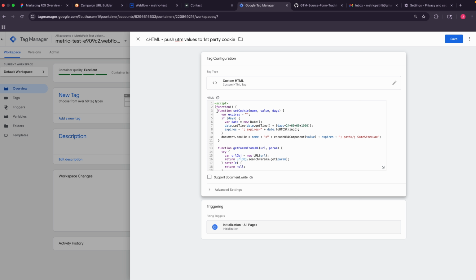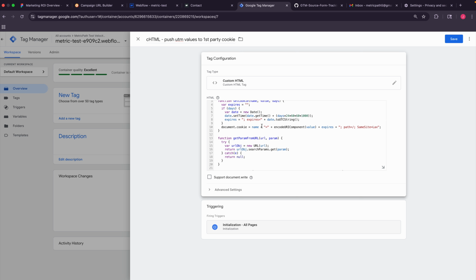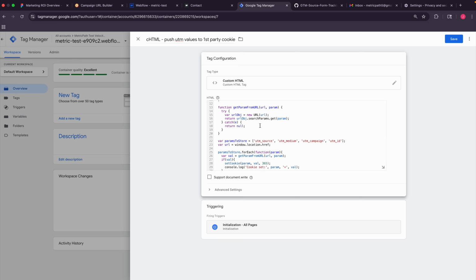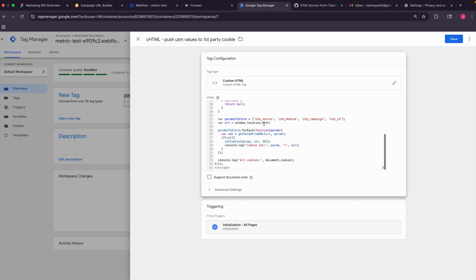But essentially, the first function creates the cookie, and then it sets a date to expire it. And then the second function is going to reference the URL, and it's going to look for our UTM parameters. The second part of this function looks like it is trying to identify if it's a UTM source, UTM medium, or UTM campaign. And we did add UTM ID, but just ignore that part for now.